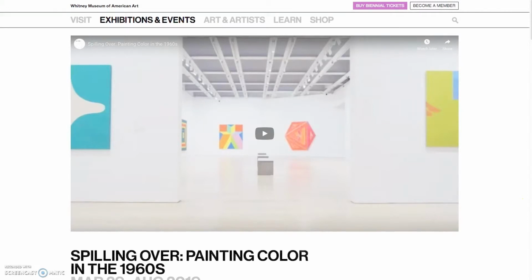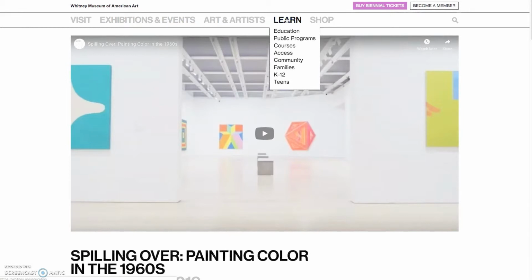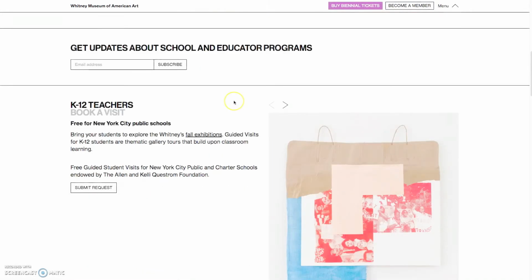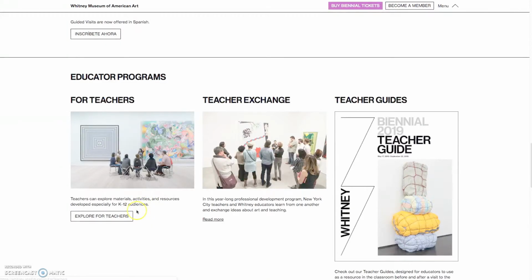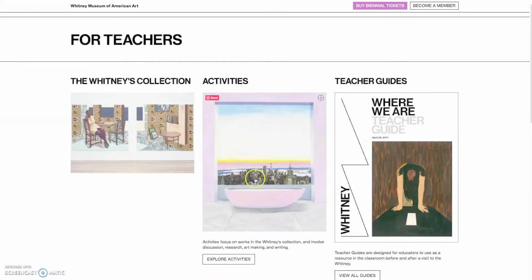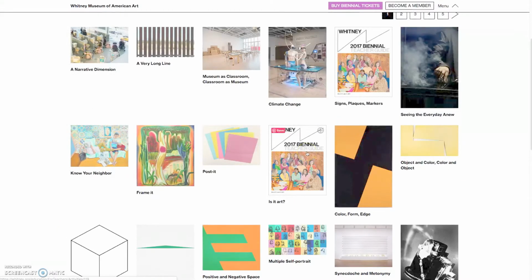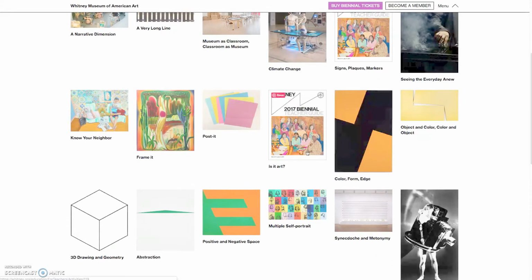If you taught younger grades, I think both of the lessons or my project ideas could be adapted to your grade levels, especially the younger kids. But if you wanted to utilize the website a little bit more, you could go to the K-12 tab and then scroll down again and explore for teachers. You can go to the explore activities, and you can choose something that's a little more grade level specific.